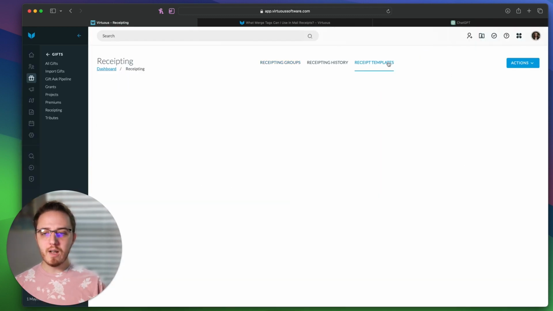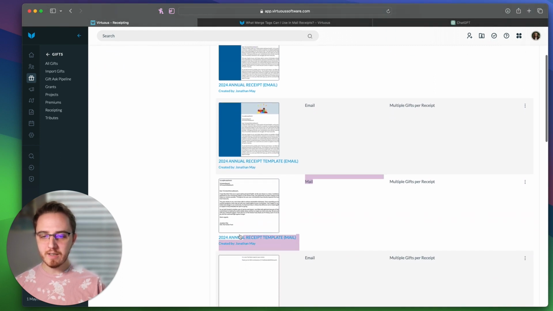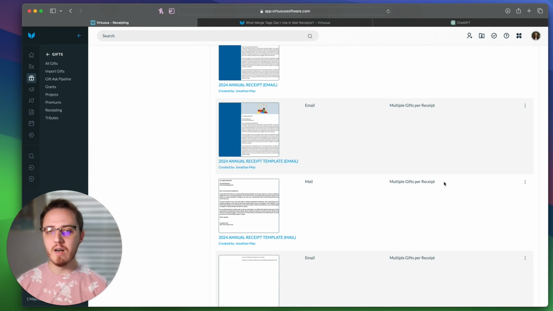All right, now I have both of my templates set up here. I have my receipt template for mail, my receipt template for email. Both of them are set up for multiple gifts per receipt. So we are good to go to start generating our actual receipts. The way that this is going to happen is through the use of gift queries. So let's head on over to our query tool.